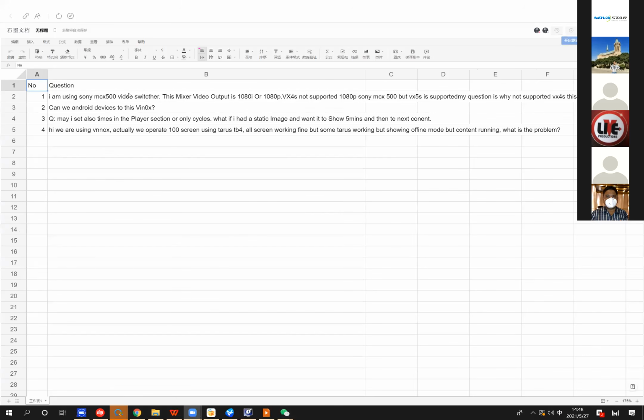Actually, it's supported. So maybe you could check the firmware version, but I'm sure it's supported. Later I can give you more information, or you can check the device settings of the MCX500. We are sure that our V8 4S can support this resolution.